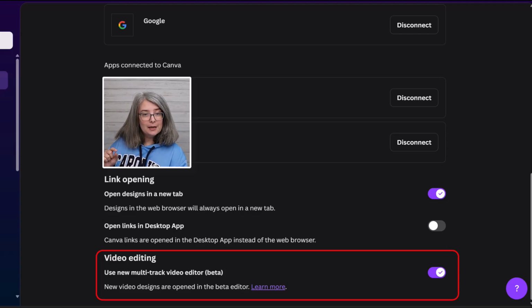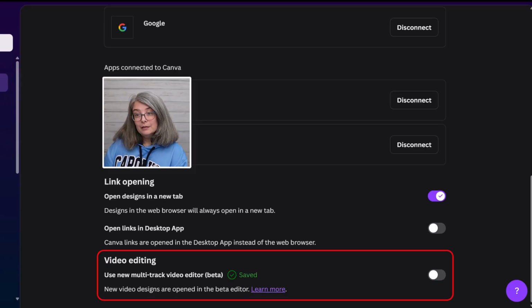Use new multi-track video editor, which is in beta, by the way, and it is automatically toggled on. If you don't want it, you can toggle it off. And that's how you do that. Like I said, don't know how long you'll be able to do this, but for now, it's there.